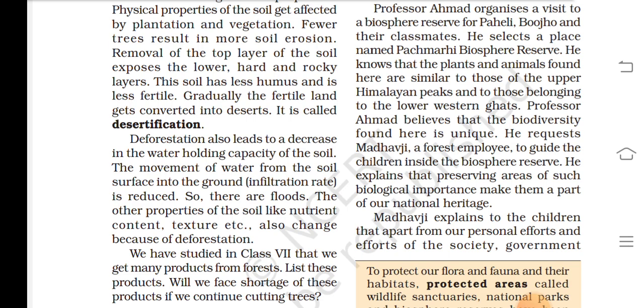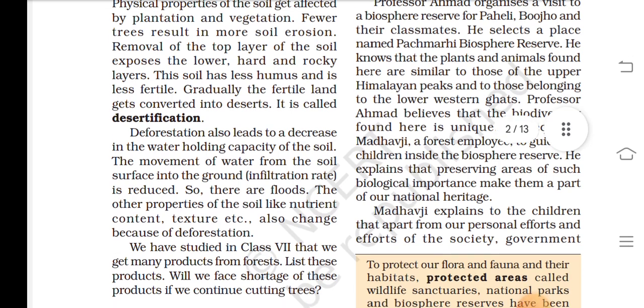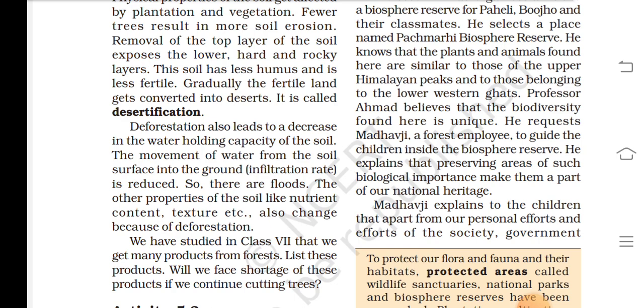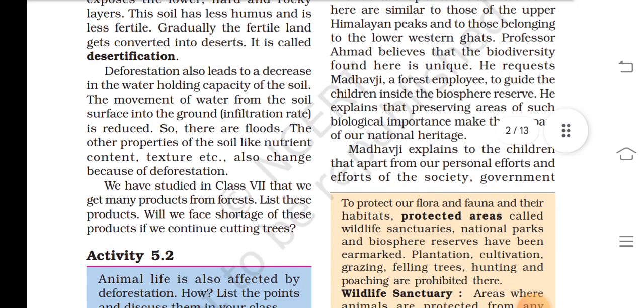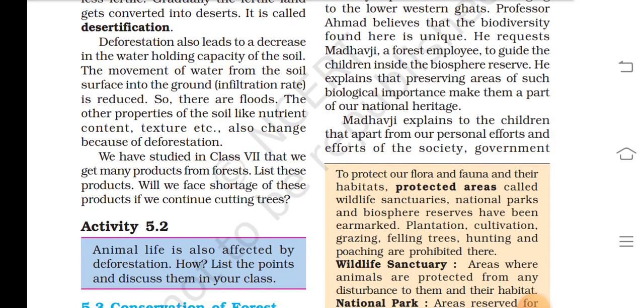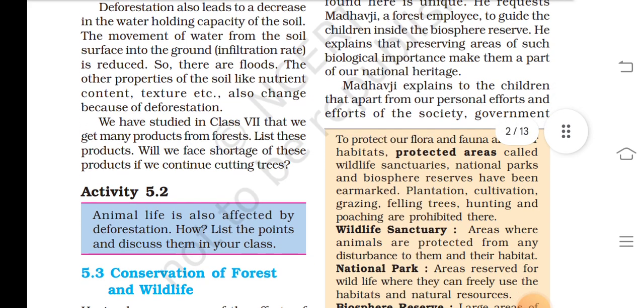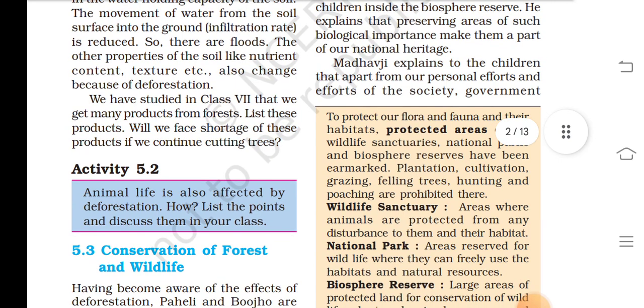Removal of the top layer of the soil exposes the lower hard and rocky layers. This soil has less humus and is less fertile. Gradually, the fertile land gets converted into desert. It is called desertification. Deforestation also leads to a decrease in the water holding capacity of the soil. The infiltration rate, the movement of water from the soil surface into the ground, is reduced, so there are floods. The other properties of soil, like nutrient content, texture, etc., also change because of deforestation.